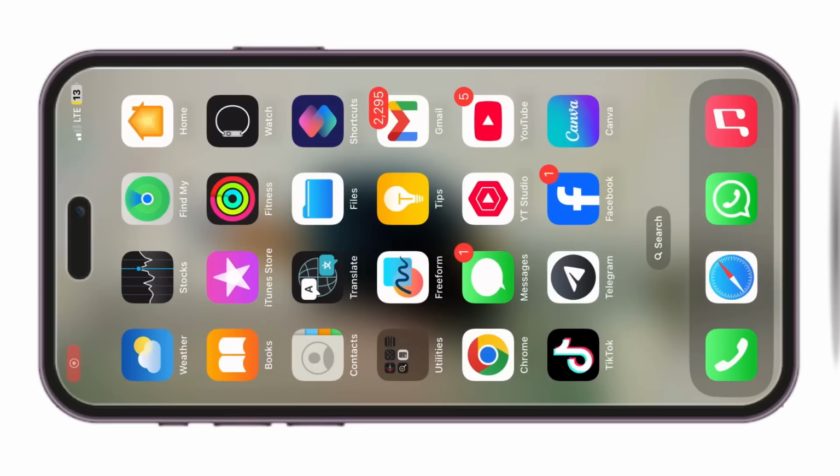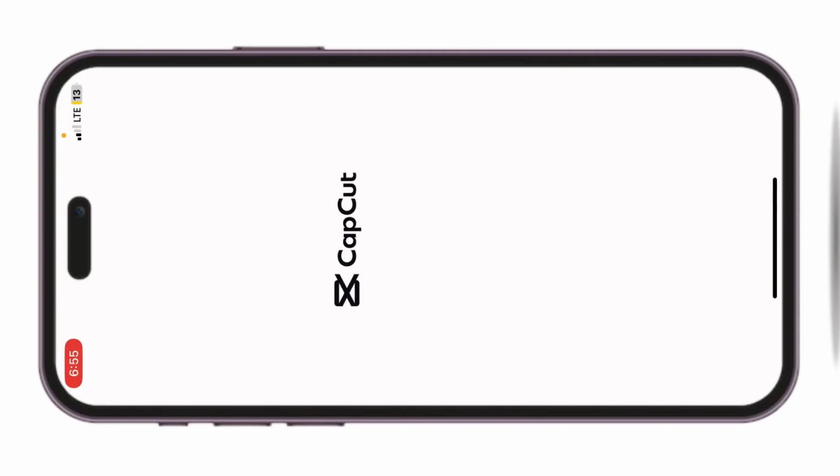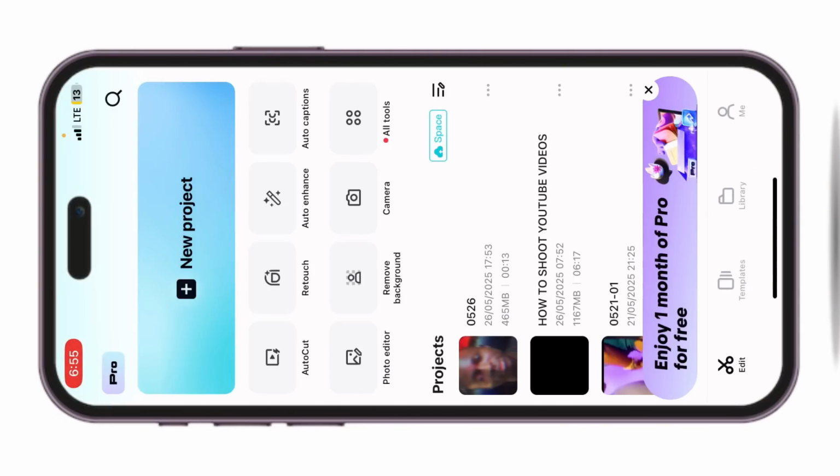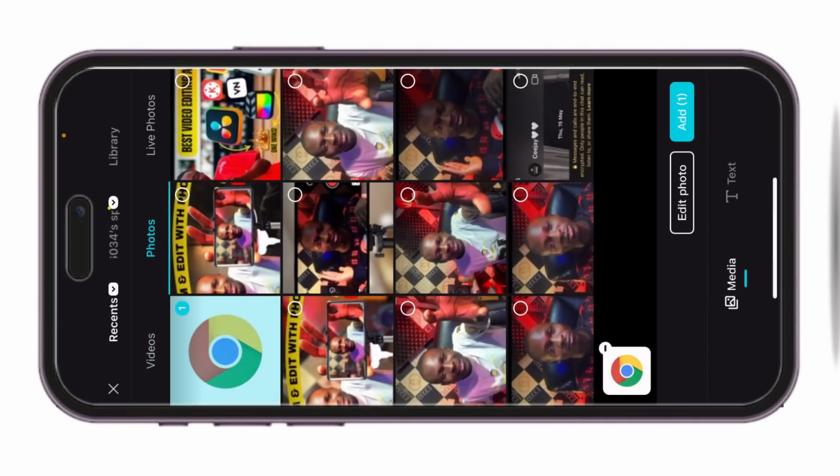Right now, I want you to take your phone. Let's do this on the CapCut app, on the mobile phone. Take your phone. Let's go. So first, we are going to open CapCut. Make sure you have the logo ready. Then you click on New Project. Then select your logo. Use your logo.